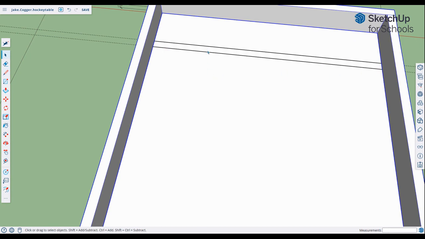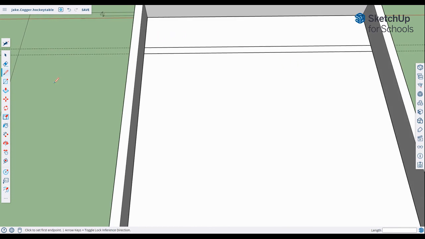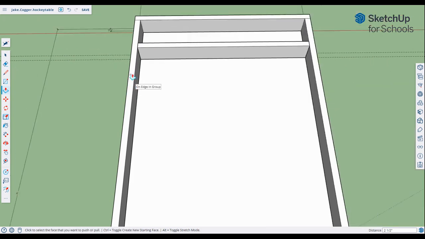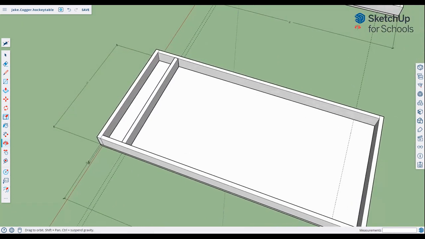And if you pay attention here real quick, if I try to pull this up, it won't let me right now. The reason is that this is not a solid shape. So I forgot a line here and I forgot a line here. So I'm going to go ahead and tap the L key again, and I'm going to connect this side, tap the L key again, connect this side. And now if I tap my push-pull key, which is over here, or the P button, I can pull this up until it sticks right to this edge right here. All right, that looks pretty darn good.